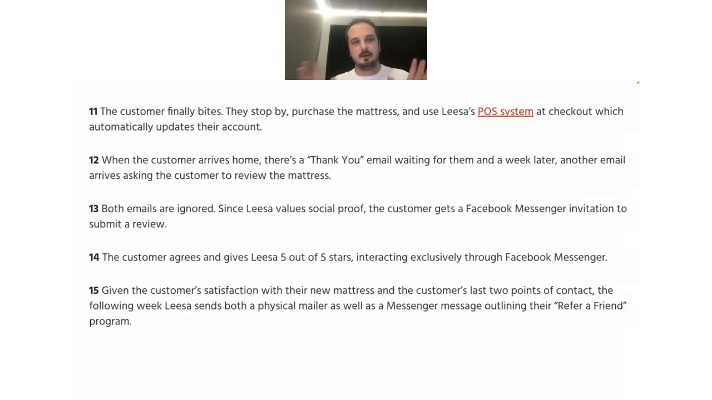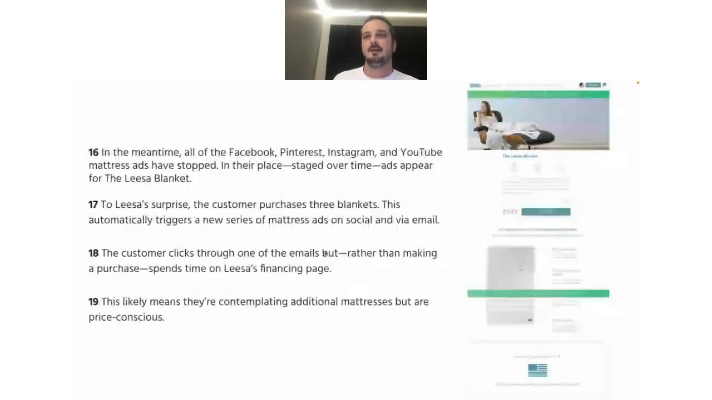And this is all kind of automated in the back end, right? So given the customer's satisfaction with their new mattress and the customer's last 2 points of contact the following week, Lisa sends both a physical mailer as well as a messenger message outlining their Refer a Friend program. In the meantime, all the Facebook, Pinterest, Instagram, YouTube ads have stopped, but in their place, and staged out over time, new ads appear for the Lisa blanket.